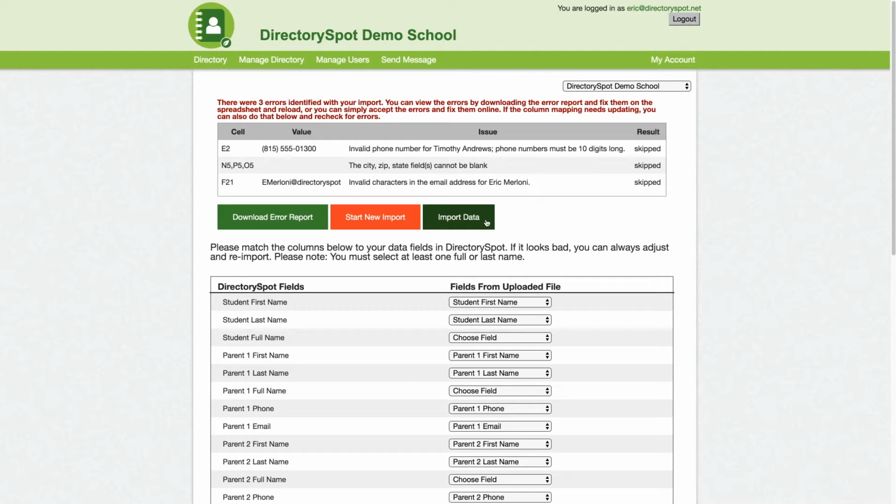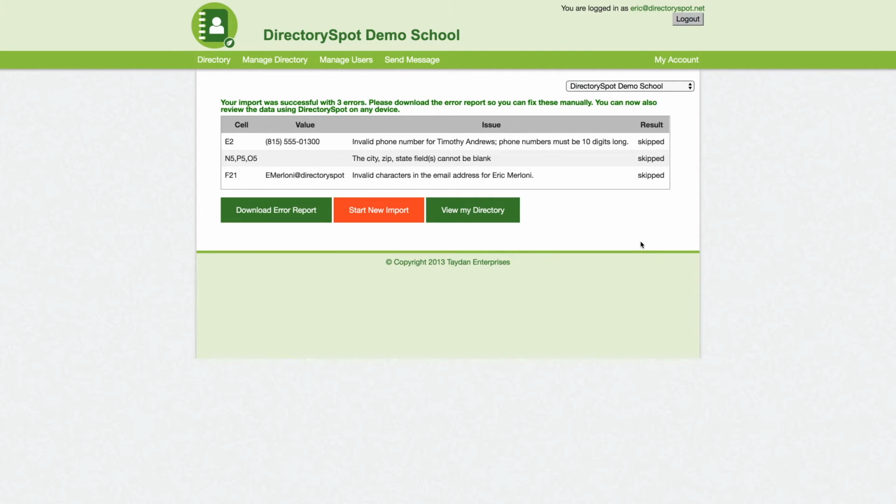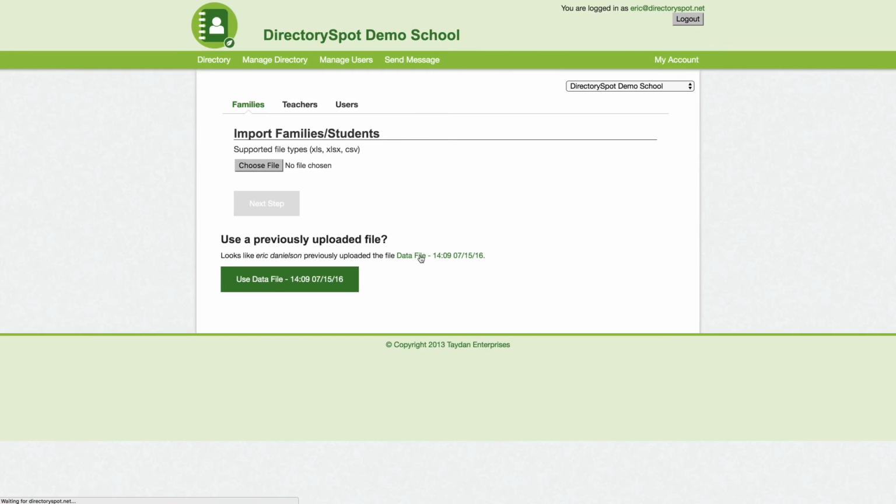This may take a few seconds depending on how many rows of data you have, but go ahead and click on Import Data here, and this tells me that my import was successful. So from here, again, you could download this error report if you didn't do it before. You can start a new import, or you can go ahead and view your directory. Since I also want to import teachers, I'm going to actually click on Start New Import here.